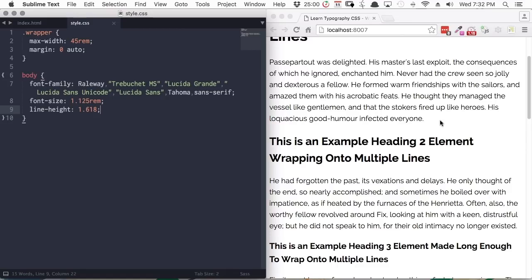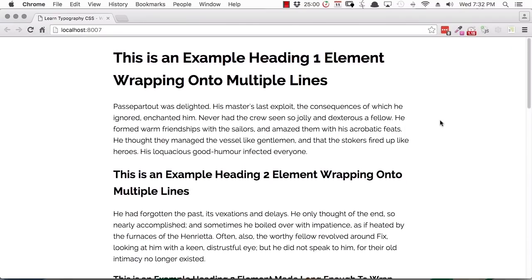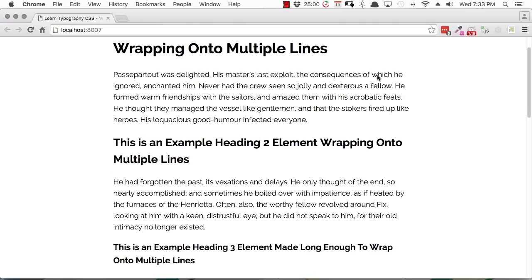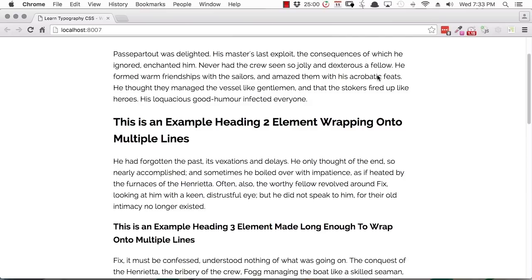Now we're going to start styling the headings. If you take a look at the headings here, there's a couple of things that are deliberately done with how this dummy text is laid out. For each one of our headings, I've made sure that we have an example of each one wrapping onto multiple lines. Now you need to do this so that you can check that the line height is good for that heading.